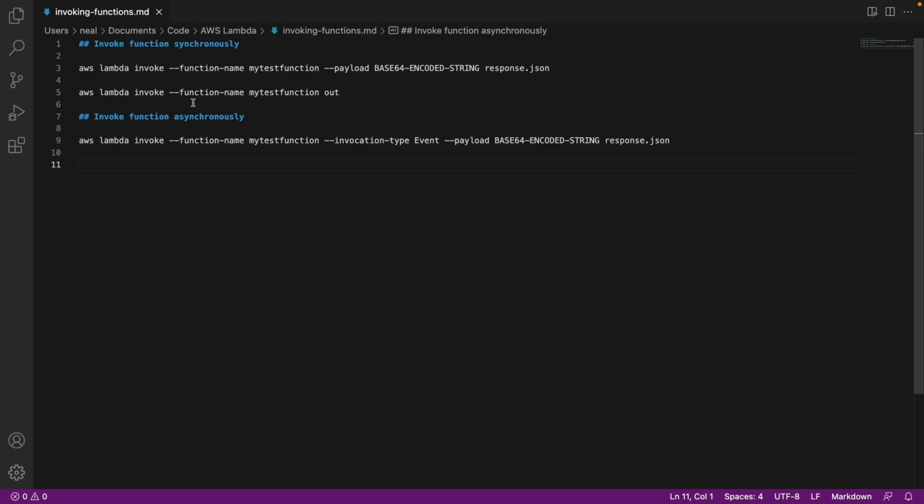Now there's a couple of different ways we can invoke our functions synchronously. And so what we're going to do first is we're going to run aws lambda invoke --function-name. I've already filled out my function name. It is called my test function. If you chose a different name for your function, make sure you update that. And then we have payload. And this is a base64 encoded string. We'll see how to create that in a moment. And then the output gets recorded in response.json.